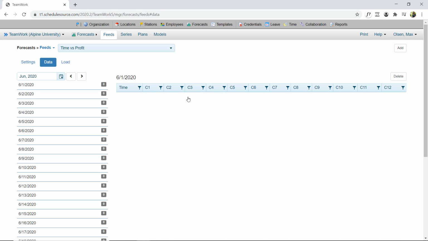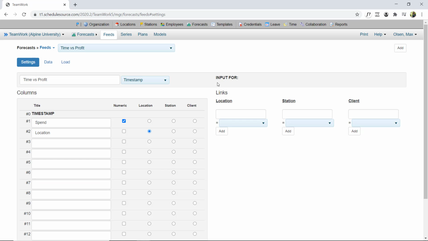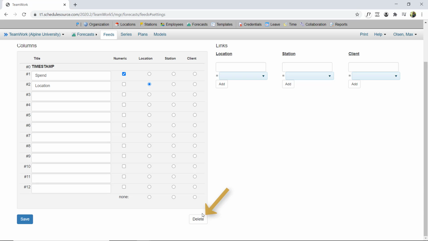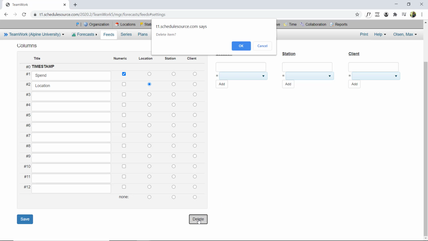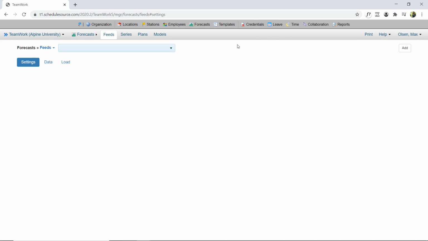But let's say I changed my mind and I don't want this feed anymore at all. Then I can go back to Settings, scroll all the way down, and choose Delete. TeamWork 5 is going to make sure you do want to delete this feed. If you don't, click Cancel. I do, so I'm going to choose OK. And now that feed has been deleted. Notice if I click the arrow next to Feeds, I only have Example left. I don't have that other feed available. That's how you can edit and delete forecast feeds in TeamWork 5.